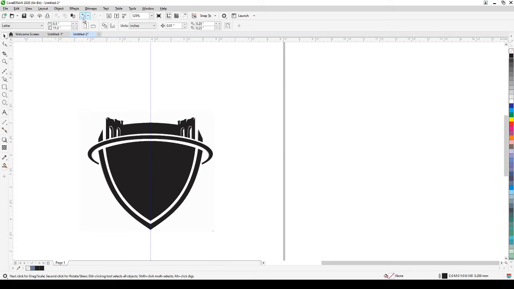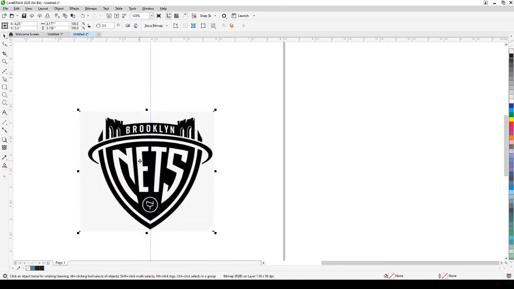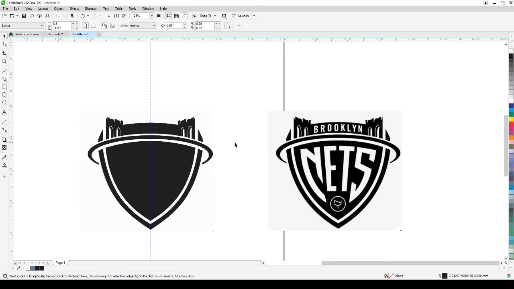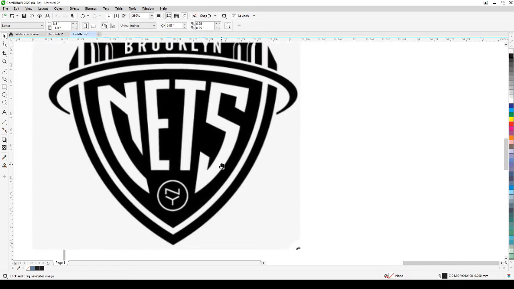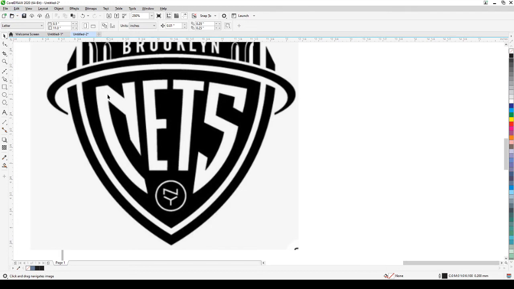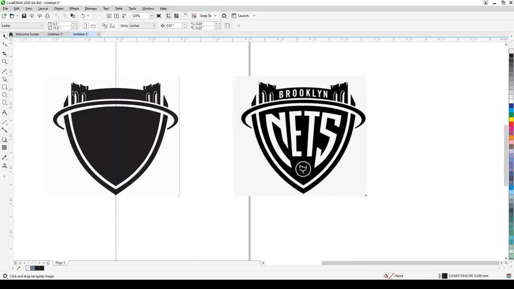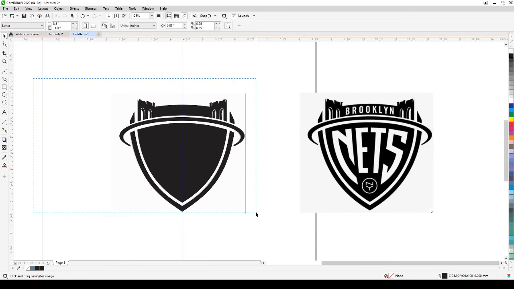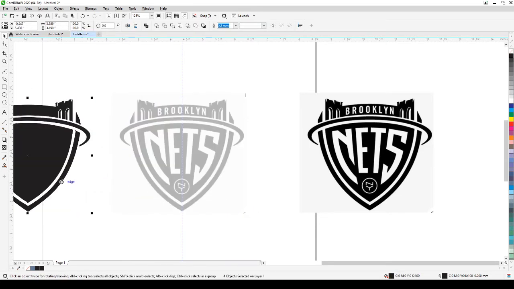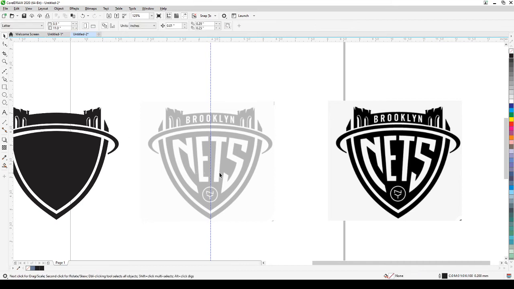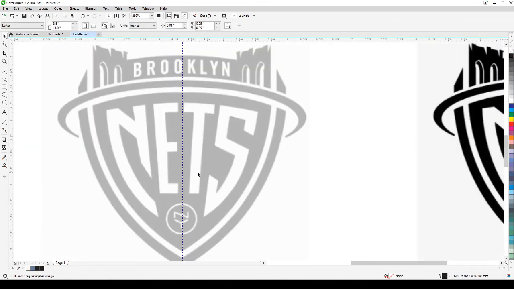I'm just gonna paste my logo again, so we have a reference. So we've done the background already, except for the nets here. So what we can do with the nets, okay, let's put this on the left side, because I'm going to do the nets logo here.